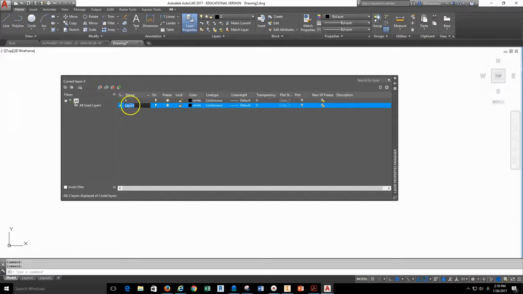You can see my new layer here, Layer 1. I'm going to rename this layer, and I'll call this Center, and just type that in. Then I'm going to move across very slowly, looking at each of these icons. The first icon is a light bulb. This can turn the layer on or off, making it visible or not visible. The second icon is the freeze or thaw, and this will either freeze or thaw a layer in a viewport.